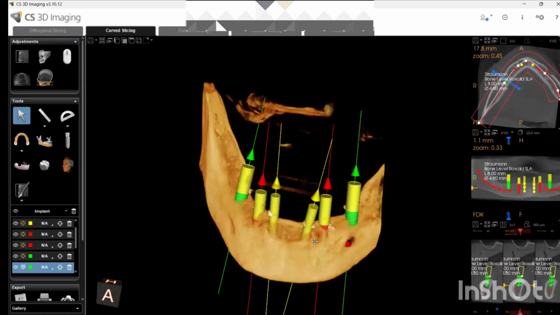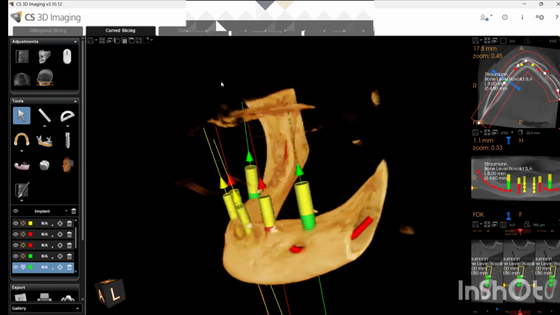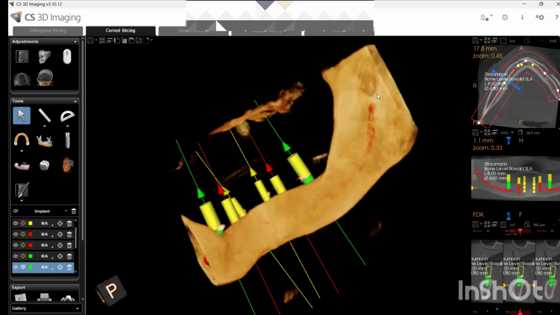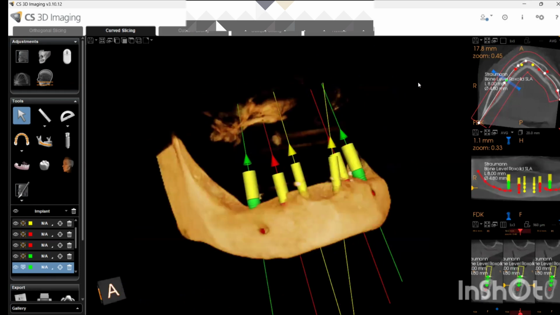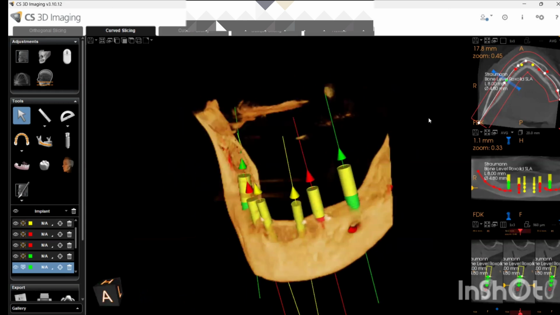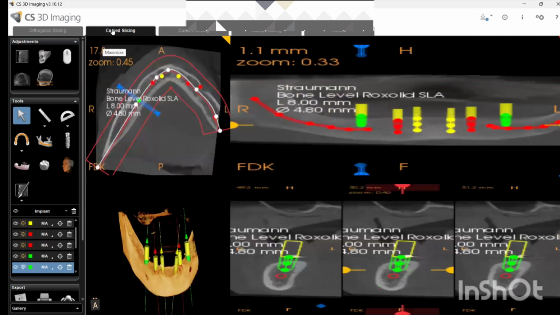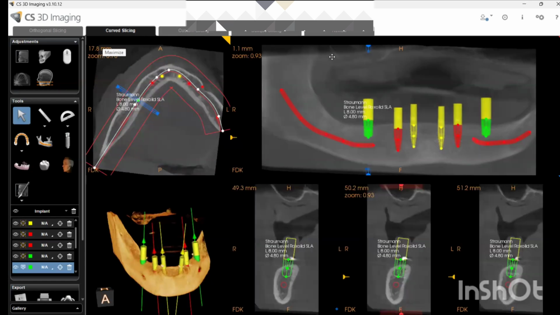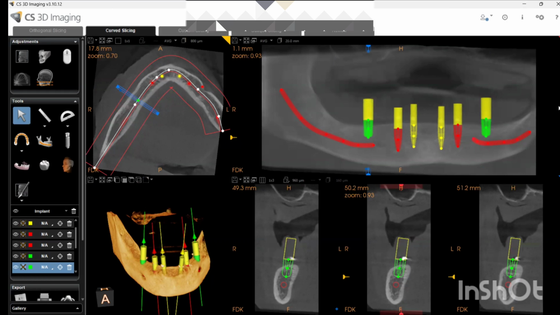See, you have 1, 2, 3. Your implants are here, ready. Okay, these are your implants. The same happens in the maxilla, but this patient basically came for the mandible. So we just have these 6 implants.